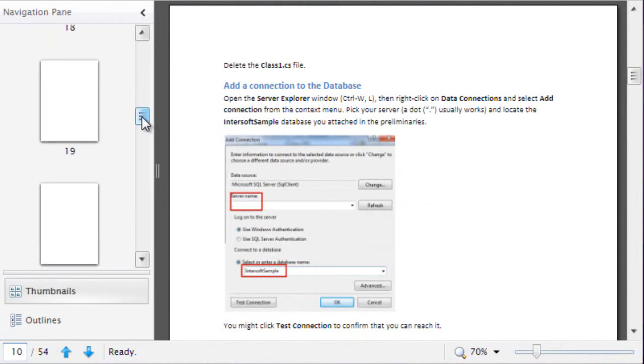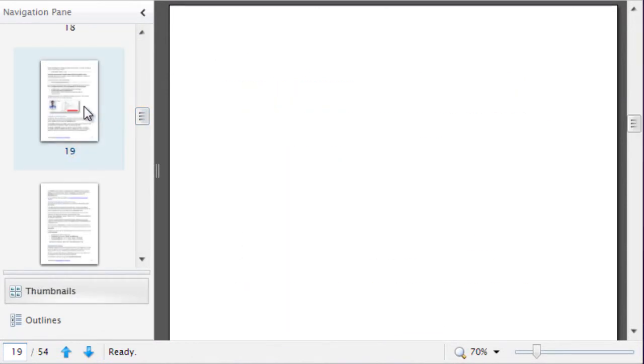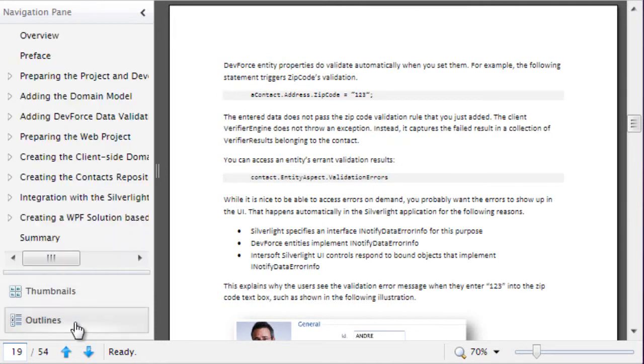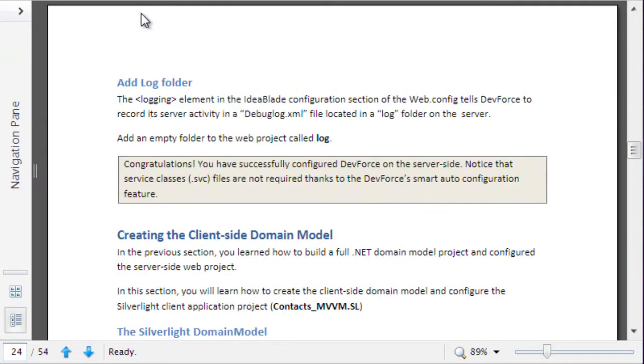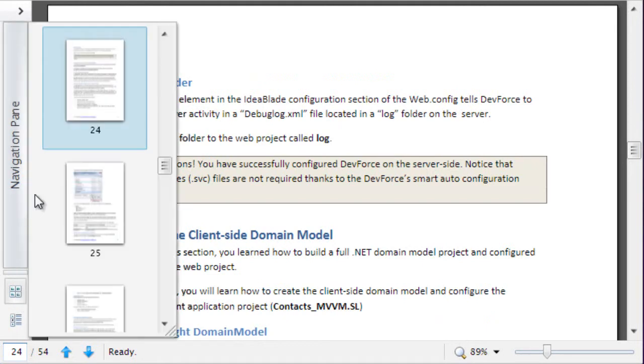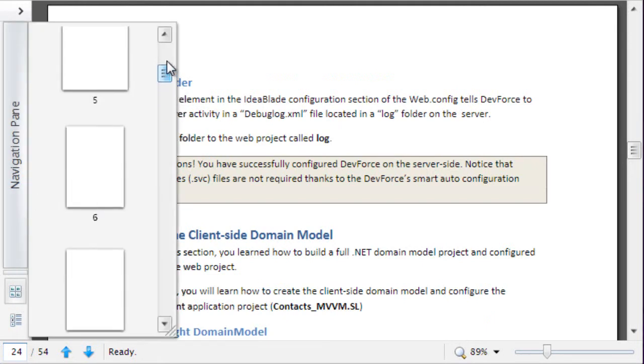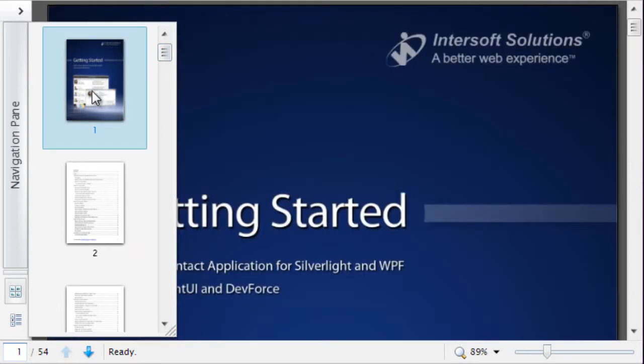in two modes. The thumbnail gives you a visual preview of all pages. Outline provides hierarchical navigation of the document. Users can also resize or collapse the navigation pane entirely to claim more space. When required, simply click on the bar to reveal the navigation pane, smartly floating on top of the content.